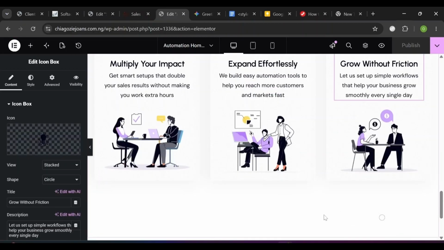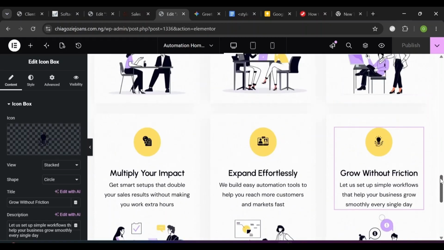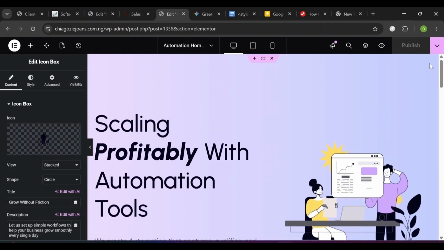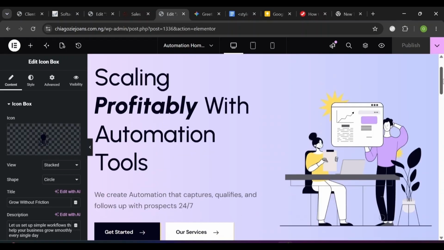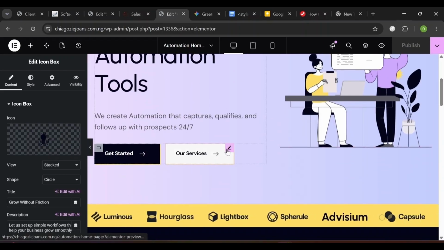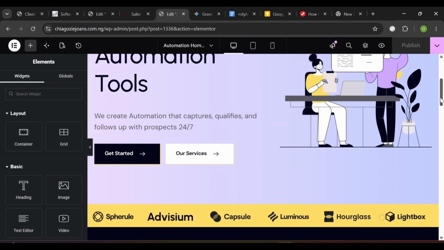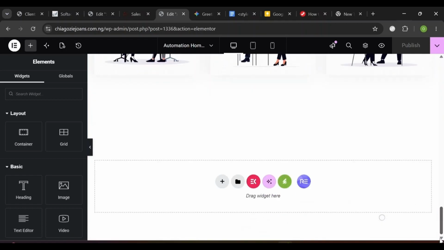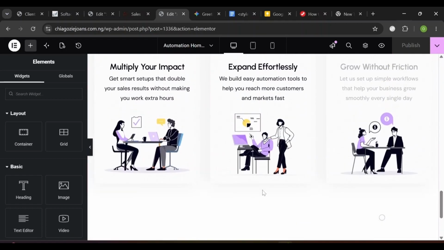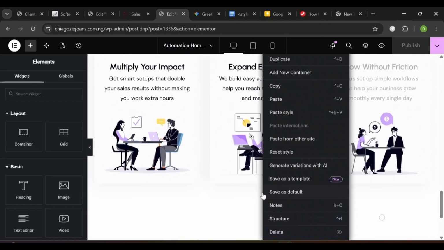Now let's add a button to this section. So we are going to copy the button on the hero section. This is the button here. We right click on this button and click on copy. Then we scroll here and right click and click on paste.